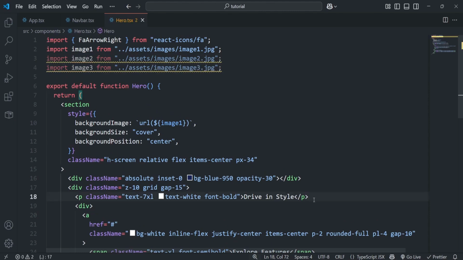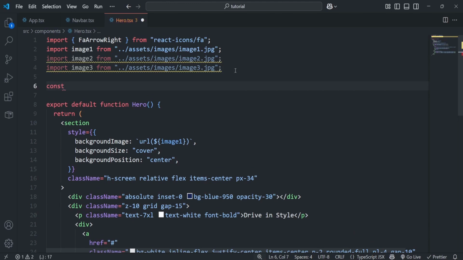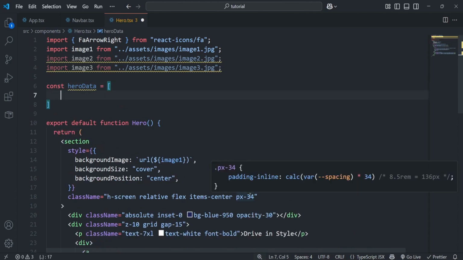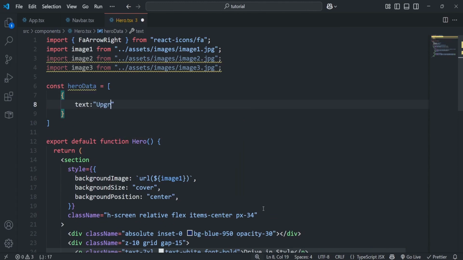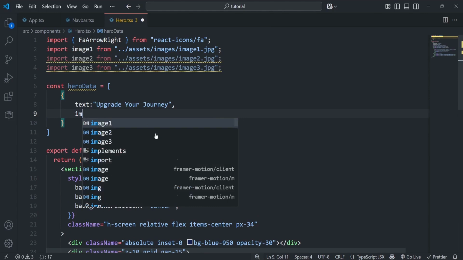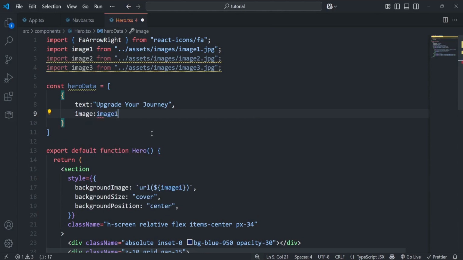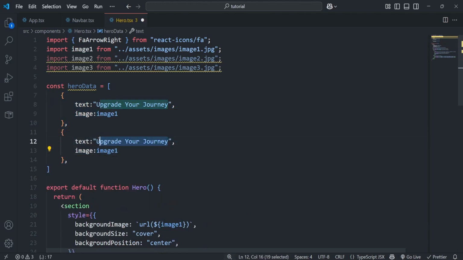Now we're going to be outputting our image and our p tag dynamically, which means we have to create an array of objects that we're going to be mapping through. So up here, I'm going to create an object. I'm going to call this const heroData. It's going to be an array of objects. And the first object is going to take a text. Now this text is going to be "Upgrade your journey". And each object is going to take an image. And in this case, it's going to be image 1. I'll just copy and drag that down. This one is going to be "Drive in style".